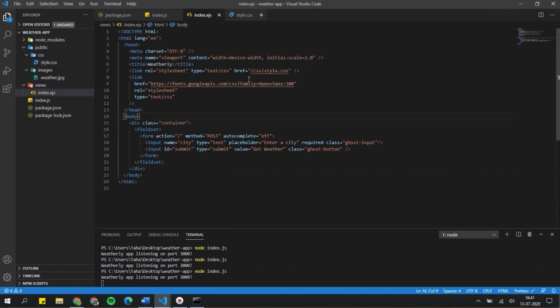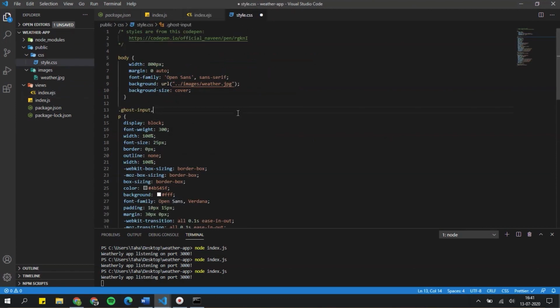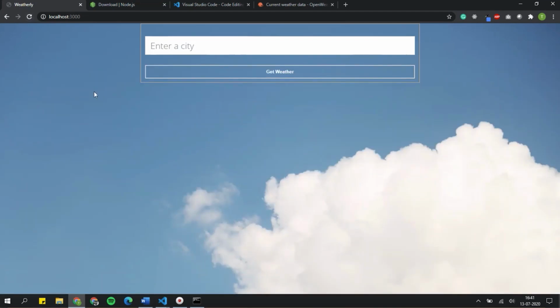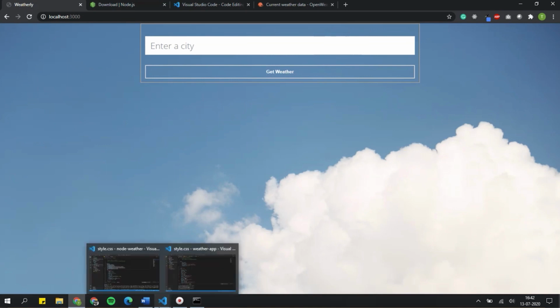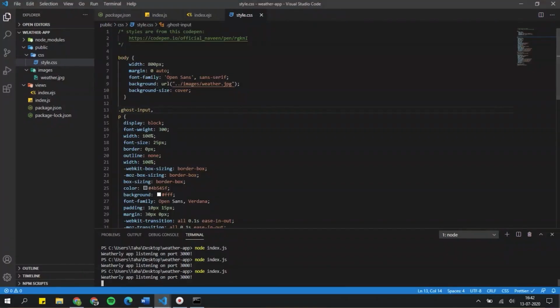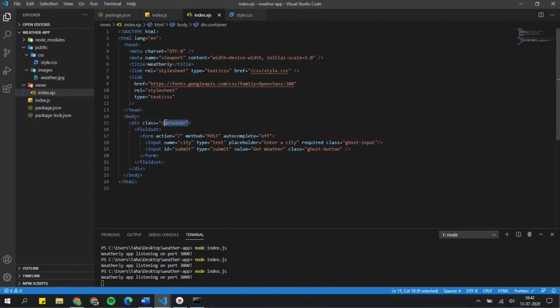You'll see that everything is pulling in correctly for our index.ejs file. Let's go back down to the terminal window, rerun the index.js node, and now we get a much more pleasant design. You can actually see the text is in white for the get weather button, and we have that in our base container, which is the first thing that you see on the screen.